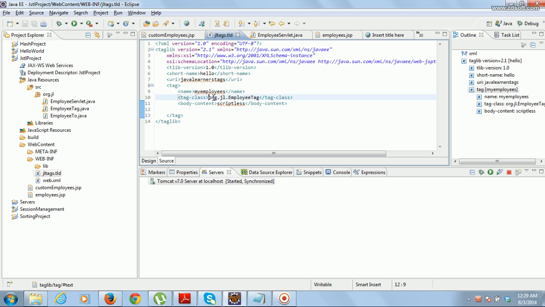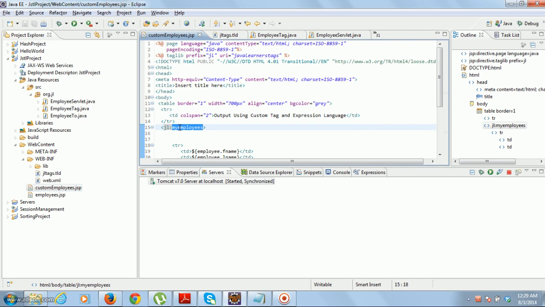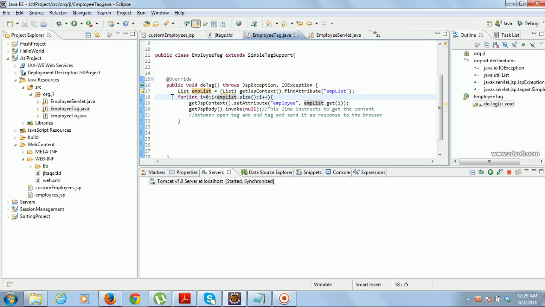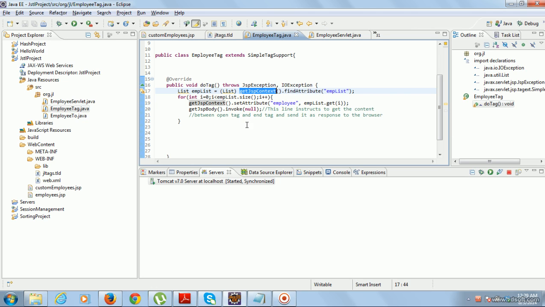So we have to write one class called EmployeeTag. It should extend SimpleTagSupport. Okay, we have to override the doTag method. So when you say JL colon my employees, the doTag in the EmployeeTag will get executed. So what I am doing here, I am getting the employee list added in the servlet through getJspContext().findAttribute. I am repeating, JspContext is the superclass of the page context.